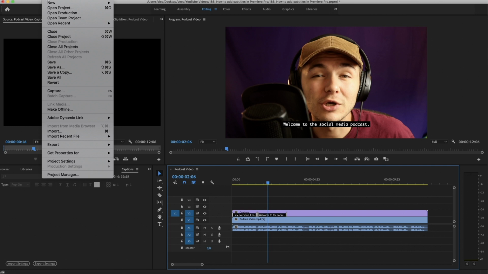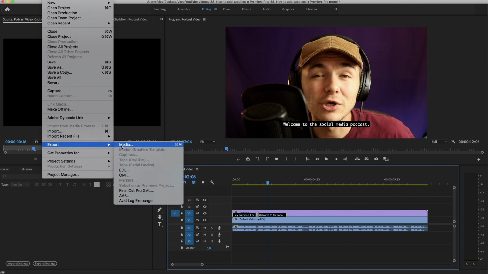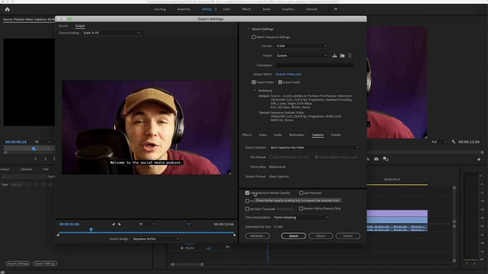Now to export our video with its captions, all we're going to do is export it as we would normally. So I'm going to go to File, Export, and then Media, or you can hit Command M. And now here you want to make sure you do all the settings as you would normally. And then the only thing you want to make sure you do is head over to the Captions tab right here. And then this is where we can either choose to have them as closed captions or open captions.